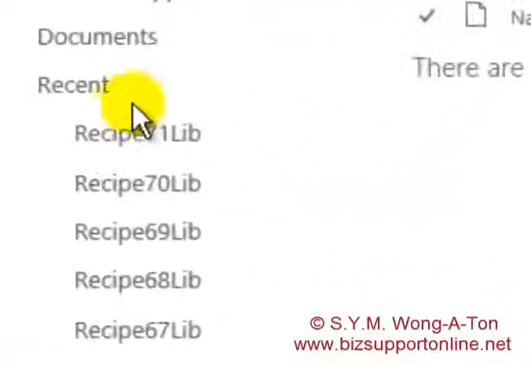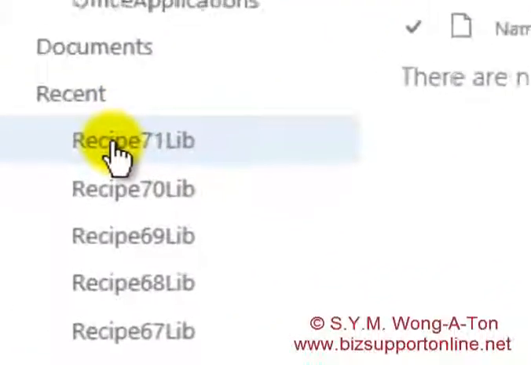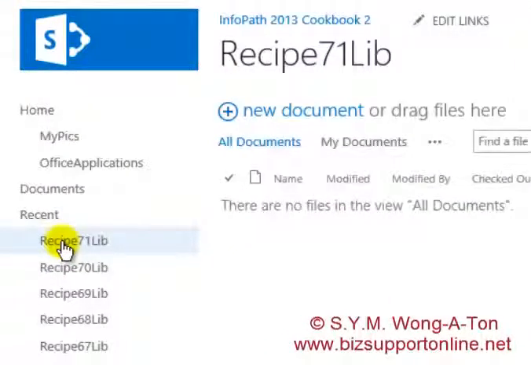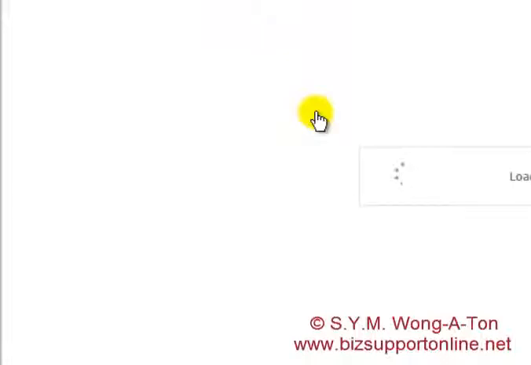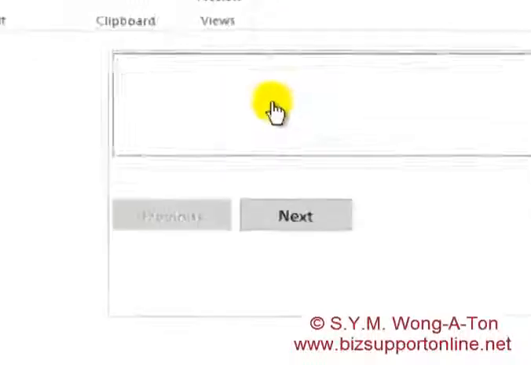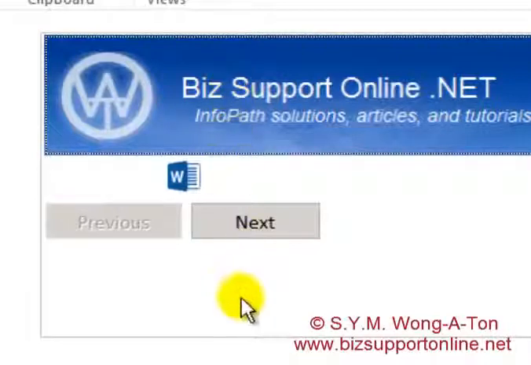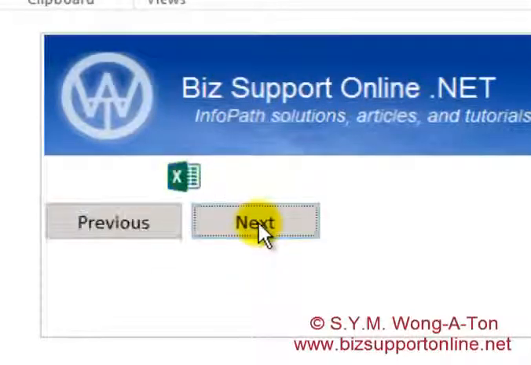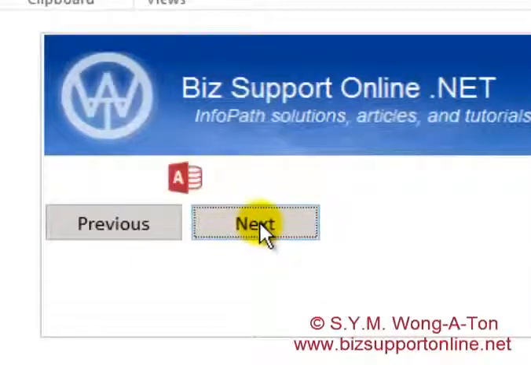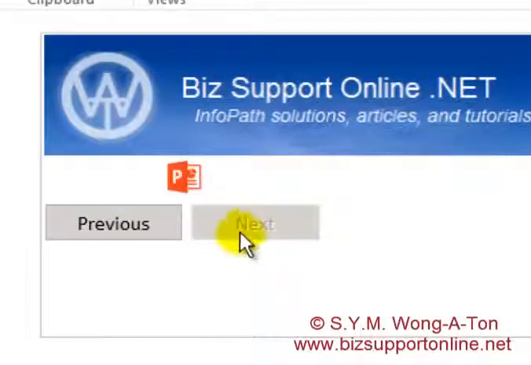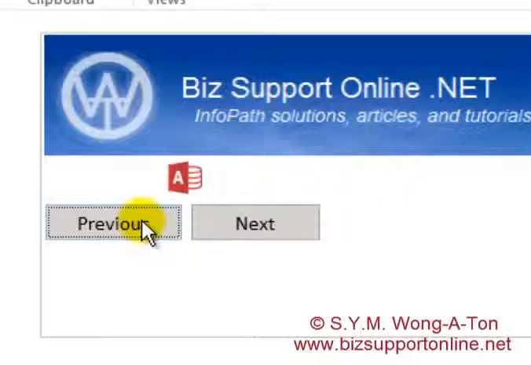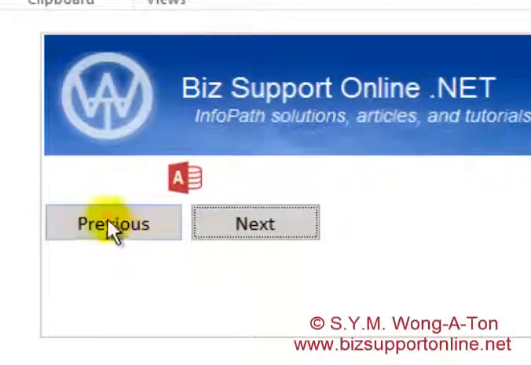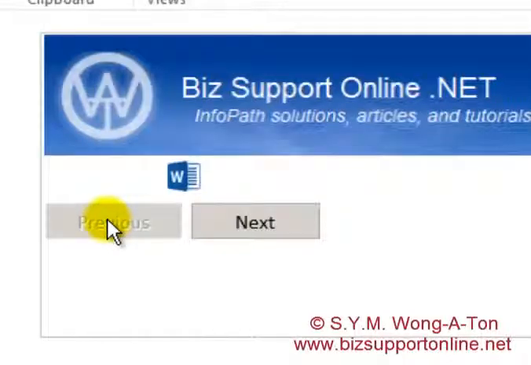A second way to select or display images from a picture library would be to navigate sequentially through those images, and that is what this solution does. As soon as the InfoPath form opens, you'll see that it'll display the first image. Then you can click next to navigate to the next image and continue clicking next until you reach the very last image. And then again, you can click previous to go back, or click next to move forward again, and navigate this way back and forth through the images stored in the SharePoint picture library.